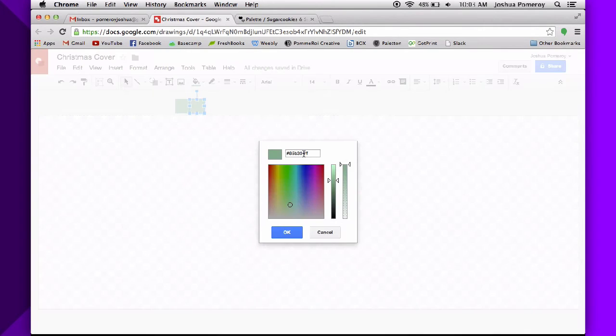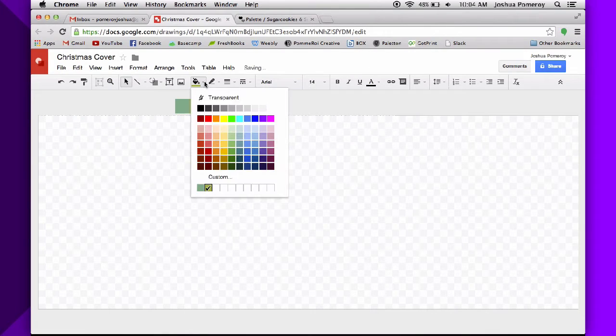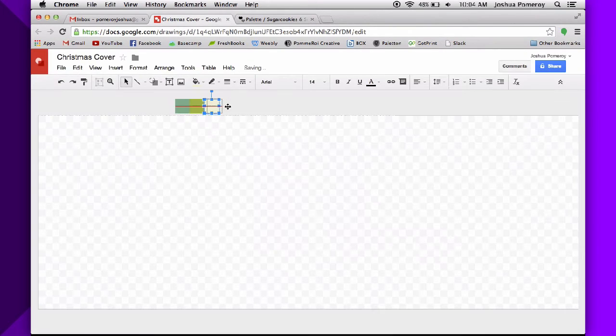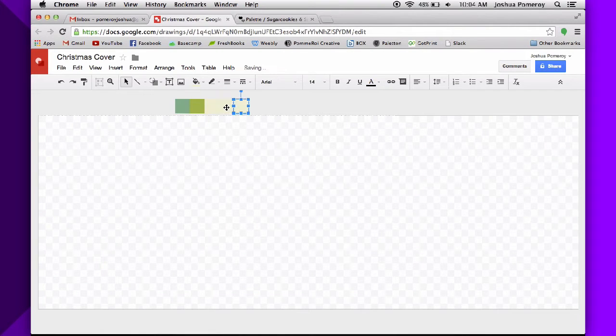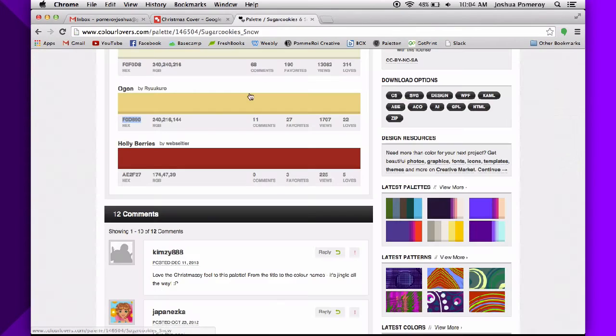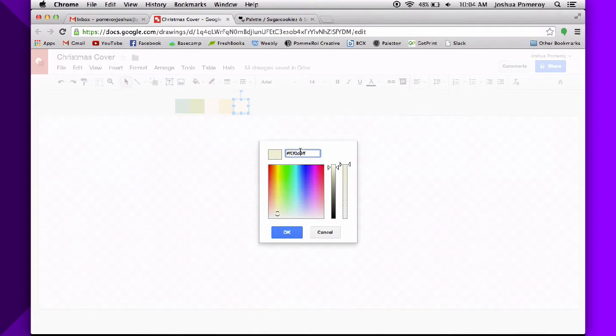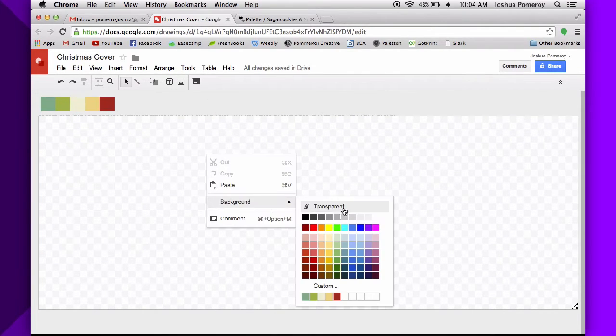What I'm doing right now is I'm using a website called Color Lovers, and I'm a member on that website. It's basically a way to create and share custom color palettes, and so I'm using that with this vintage Christmas one that I found to grab all my hexadecimal values, and then just creating little squares inside Google Drawings to give myself a palette that I can work with.